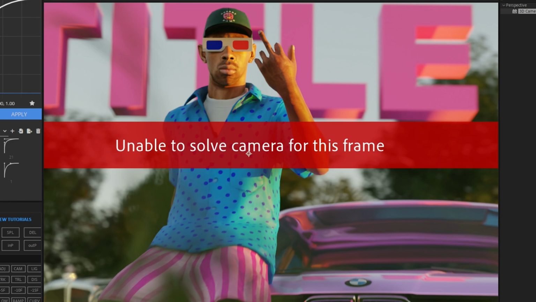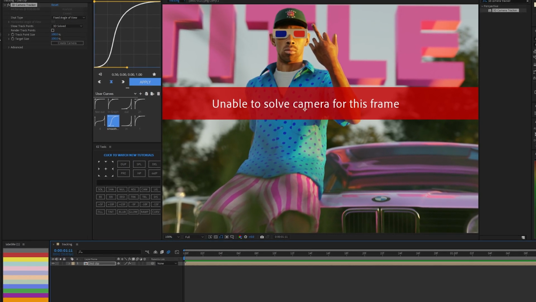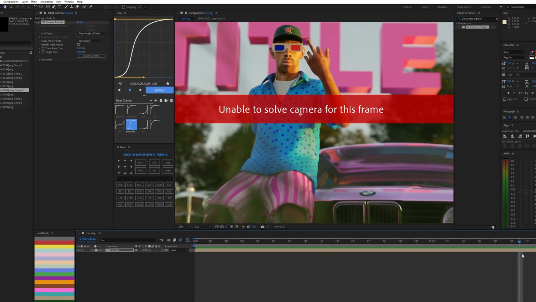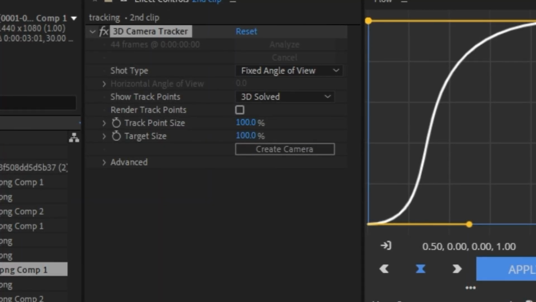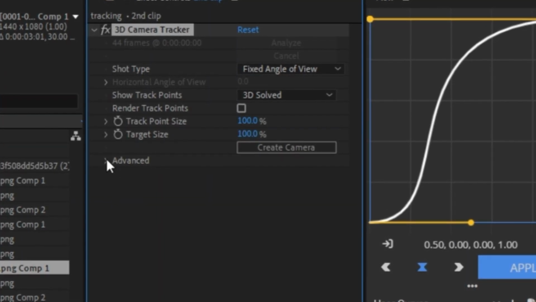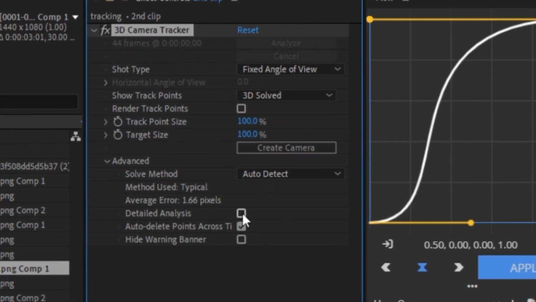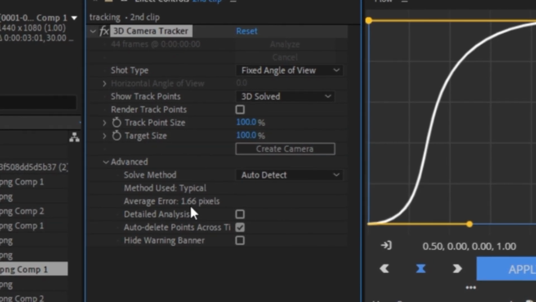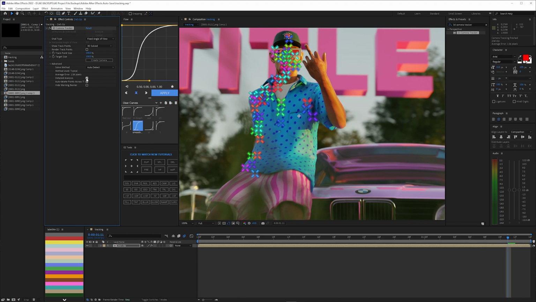Here at the end, I actually got an error. So this could be common depending on the footage that you use. If you have really shaky footage, it will be pretty difficult for After Effects to try and understand your footage. One solution that you can do is go to advanced and you can actually click detailed analysis right here. You can also see the average error, which is 1.66 pixels. So you can click detailed analysis, let it load. And as you can see, it basically fixed it.